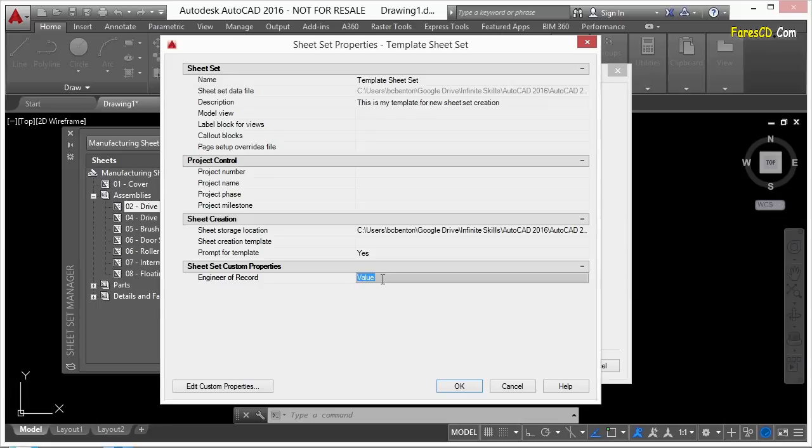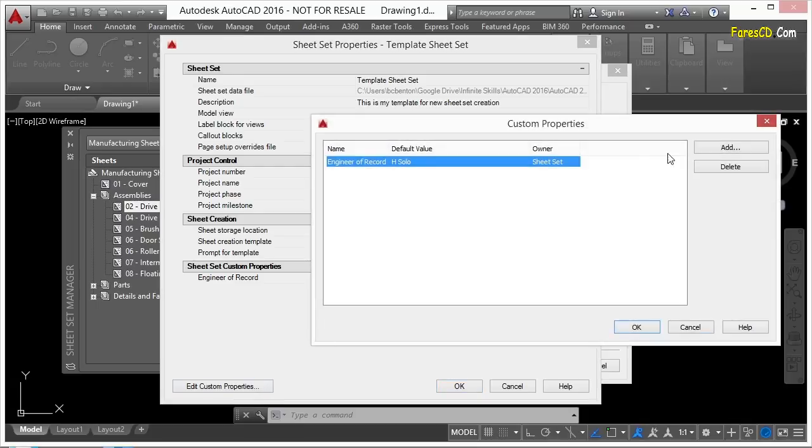Now, when you select it, you can change that value right here. I'm going to change it from value, and I'm just going to say something else. This is the engineer of record. That is that person's name. All right, well, let's make some more. What else might we need?